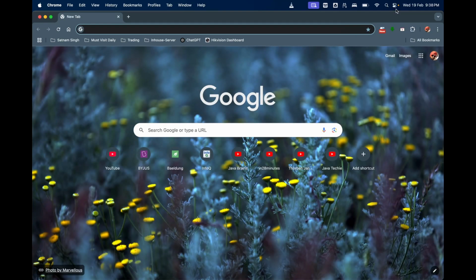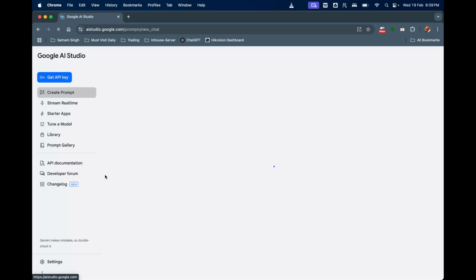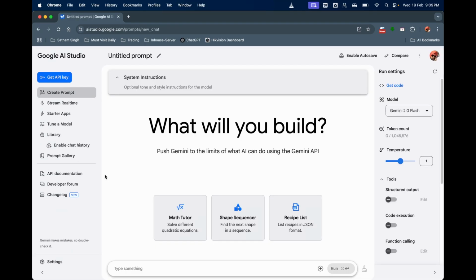So type here Google AI Studio. Second link, Google AI Studio, that we can use. So directly Google AI Studio opens for me because I have already logged in. If you are logging in for the first time, then it will ask for credentials, or using a Gmail account, you can sign up with Google AI Studio. Once you are logged in, this dashboard will come.